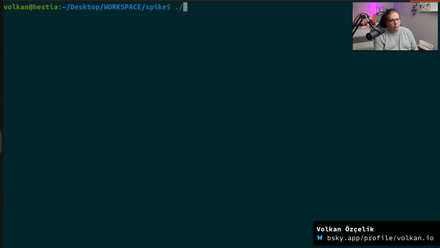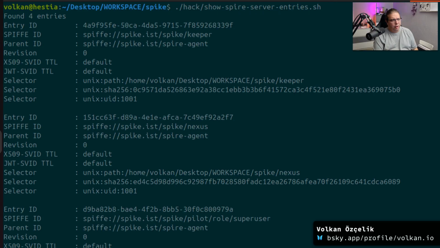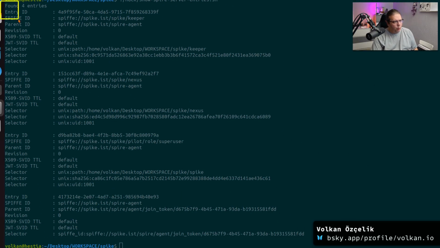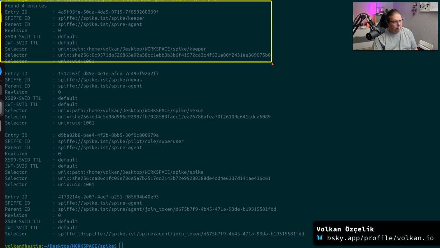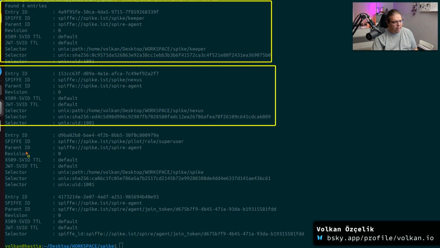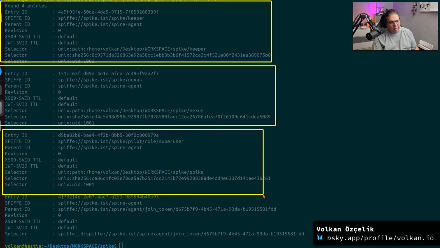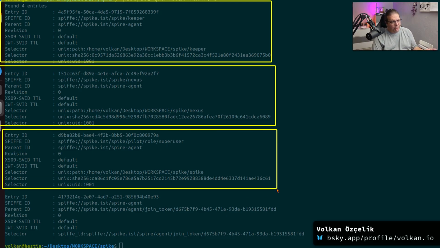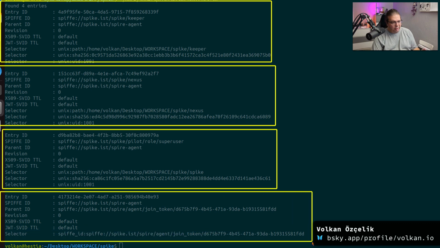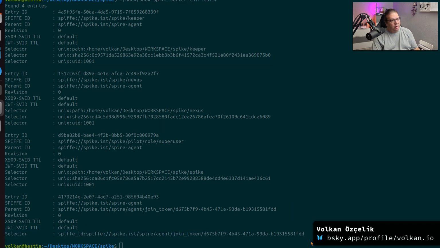Actually, I can show those entries as well. Hack show SPIRE entries, and now if we see, we have one entry for Spike Keeper, another one for Nexus, another one for the Spike binary itself, which is Spike Pilot, and another entry that we have is for the agent itself. So we have a neat system that manages these identities at scale.